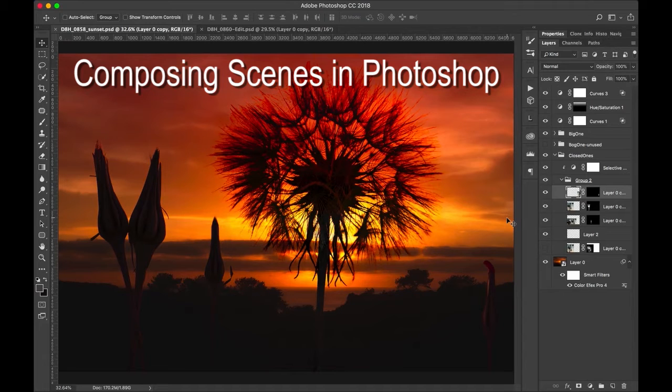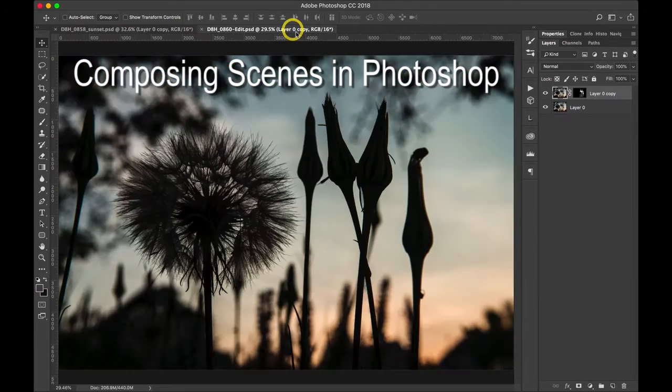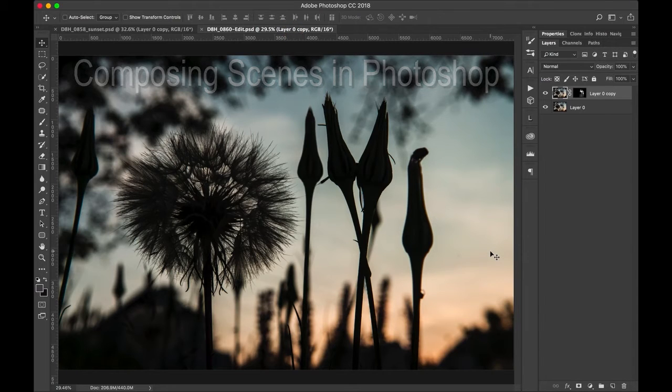My next example is also a background replacement, but in addition, I've changed some of the foreground elements here just to make the composition more pleasing. I'm going to flip over to one of the raw captures here just to show you what I'm starting with. So here's the image that I captured. I think it's a milkweed plant, and it is near sunset, but the sky is not that interesting and it's very busy. Let me flip back to the composited image.